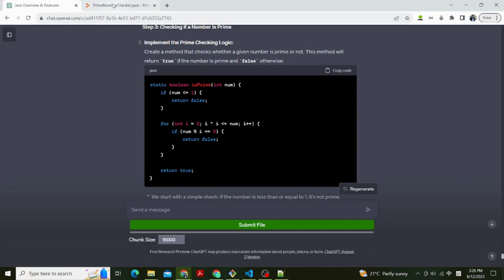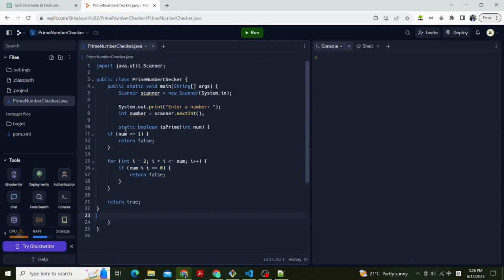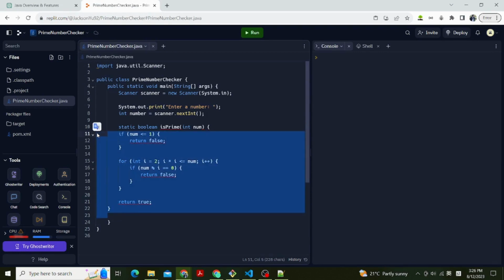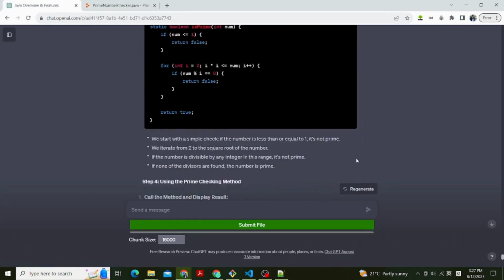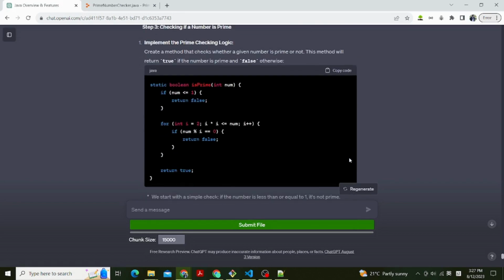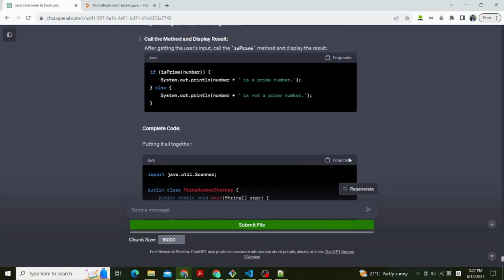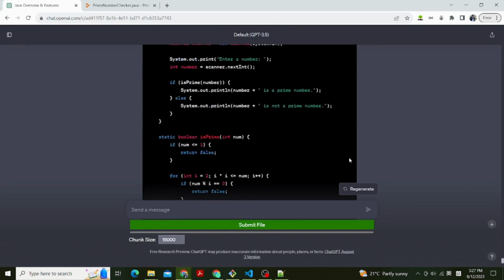Step 3, checking if a number is prime. First, implement the prime checking logic. Create a method that checks whether a given number is prime or not. This method will return true if the number is prime and false otherwise. We start with a simple check. If the number is less than or equal to 1, it's not prime. We iterate from 2 to the square root of the number. If the number is divisible by any integer in this range, it's not prime. If none of the divisors are found, the number is prime.